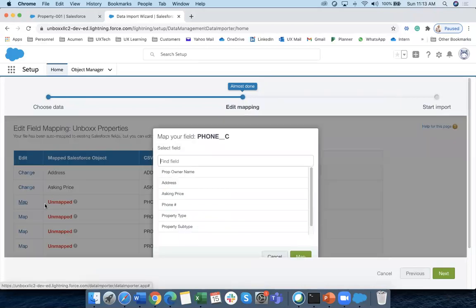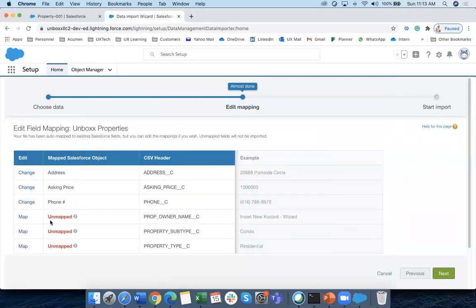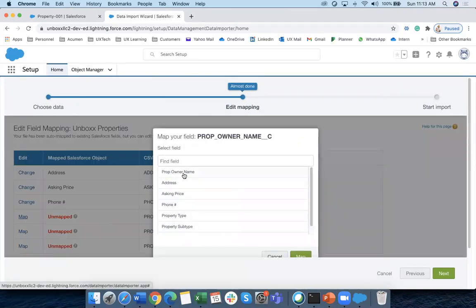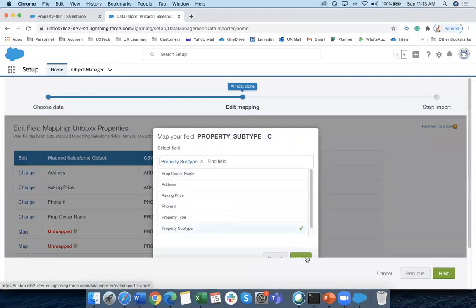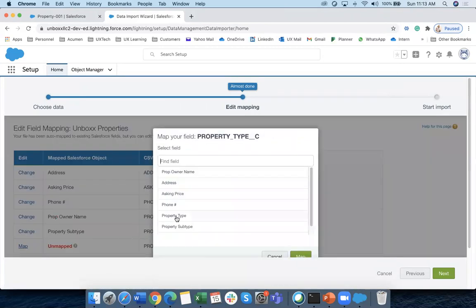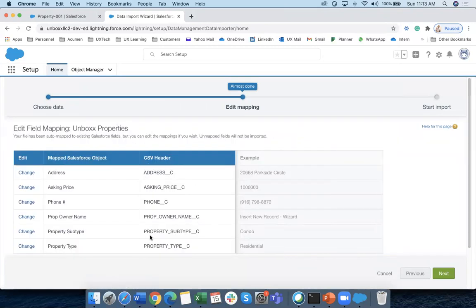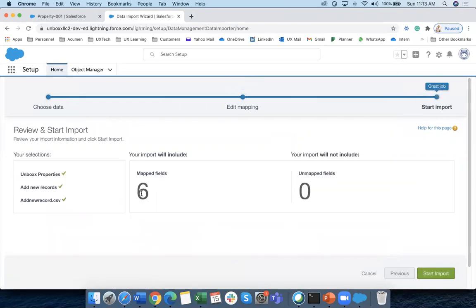So imagine if you have a lot of fields, then it's a very cumbersome process every time, and you cannot even save it. That's why I don't like this option. Again, we have 5-6 fields here, but if you have a lot of fields, then it's a lot of headache. So owner name, subtype, and type. Okay, you do the mapping and then just go to the next. 6 fields all mapped, 0 fields unmapped, and start the import process.